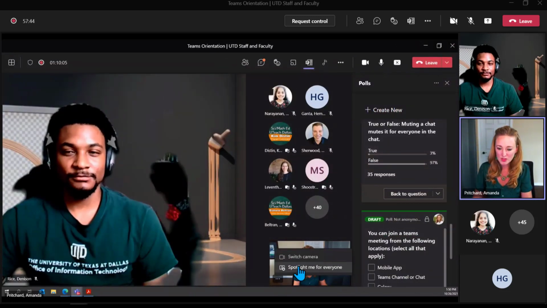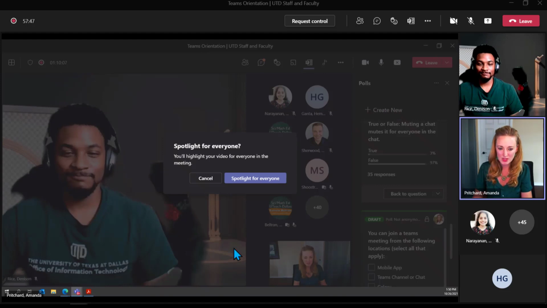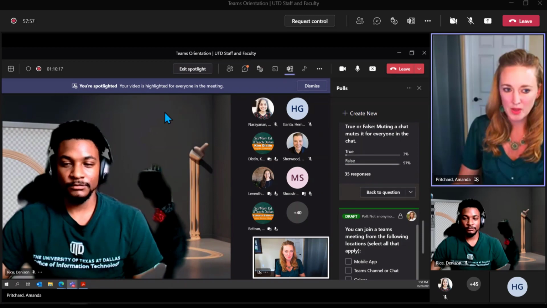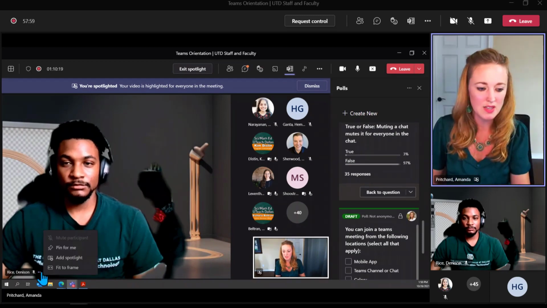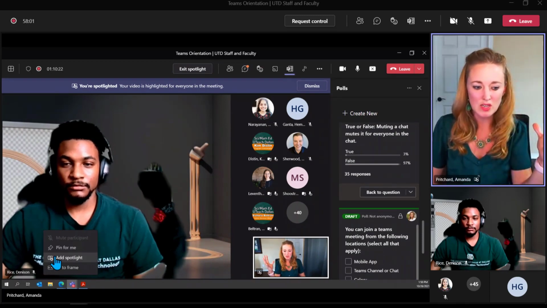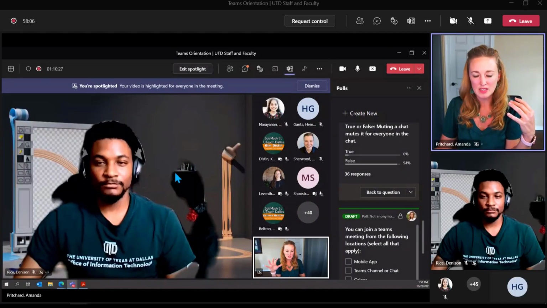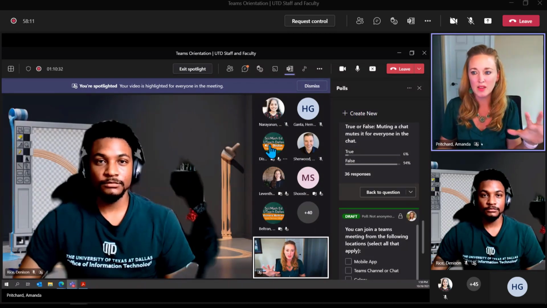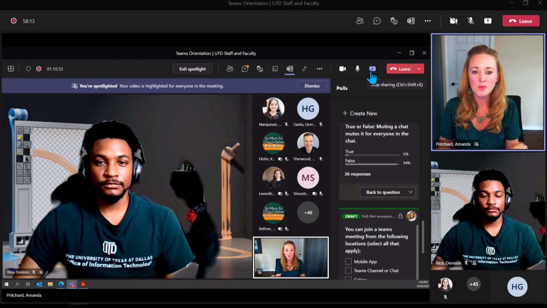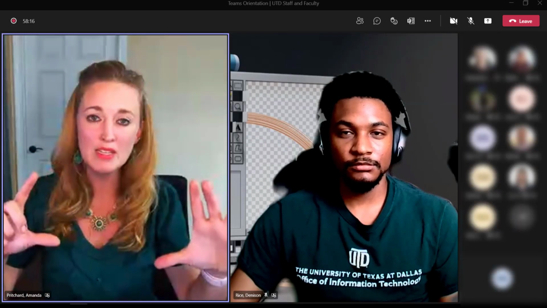So if you wanted to spotlight a person, it's going to spotlight them for everyone. So everyone in the session will be able to see, and it's going to appear differently for y'all on your end, but you should be able to see me big screen, and we can do multiple spotlights so that Dennison is also seen. And if anyone else was on camera, you could spotlight them as well to have multiple people pinned up big and be seen.